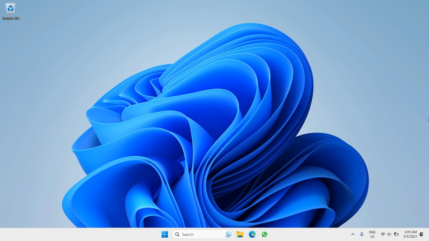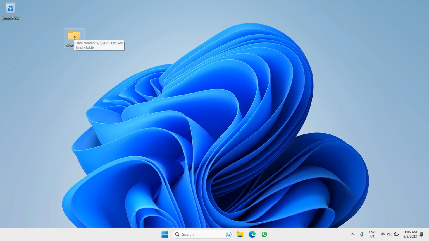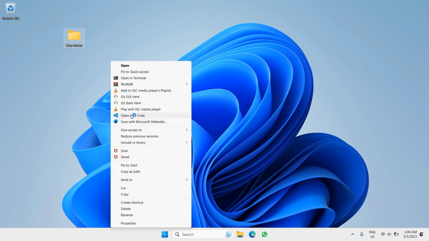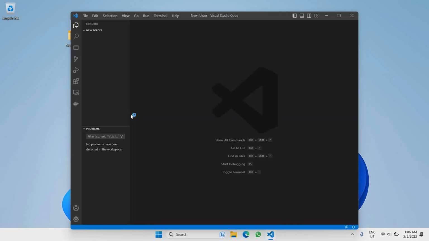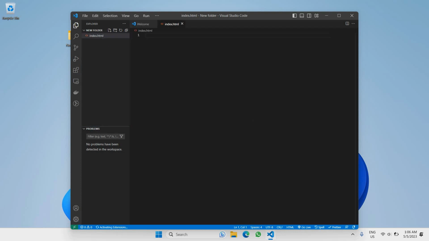So in this case, I'll create a new folder, and I would like to open this particular folder with VS Code just like this. And once you have opened the folder with VS Code, all you have to do is go to your folder directory right here and click on add new file, and create a new index.html page just like this. And once you have created it, you'll be able to find your index.html page has been created.